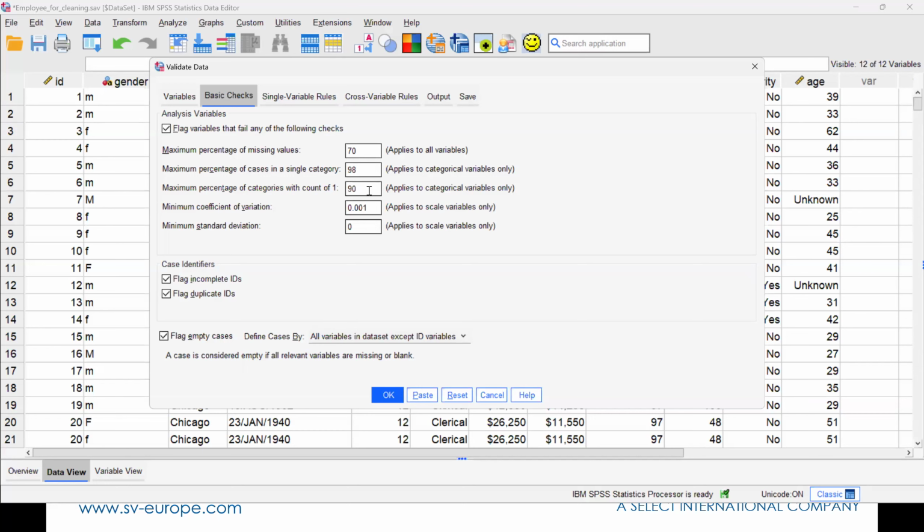The maximum percentage of categories of a count of one. Well, if 90% of your data all have categories of a count of one, then it's probably not an analytical field. It's probably something like an email address, some identifier, or their postcode. This is called high cardinality. It means that they're all individual and unique. They're not categories. So that's just pointing out any fields that belong there.